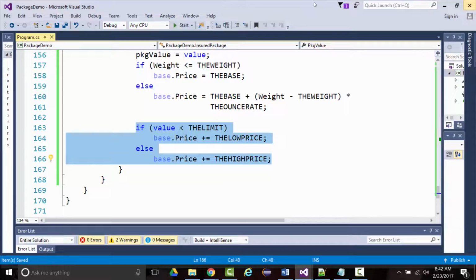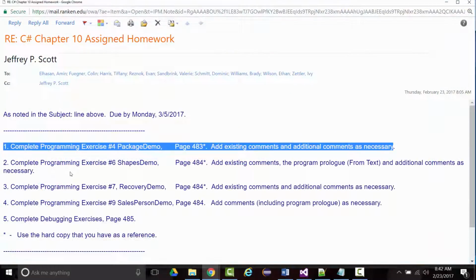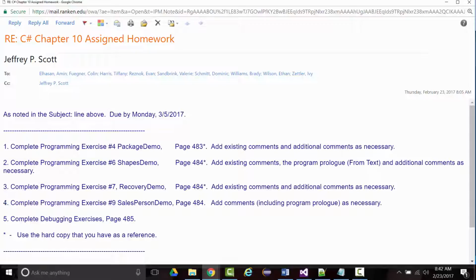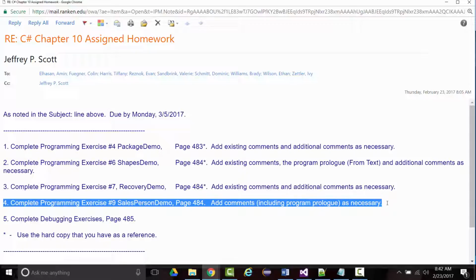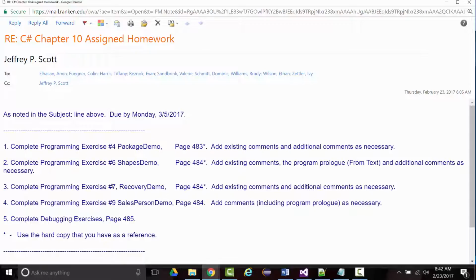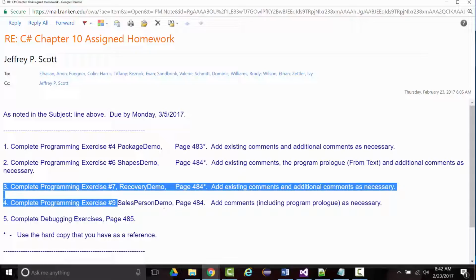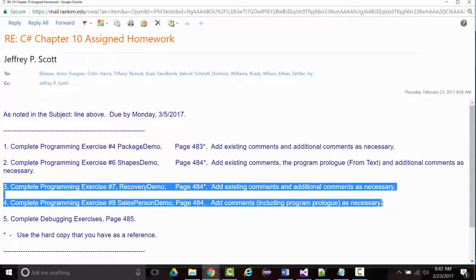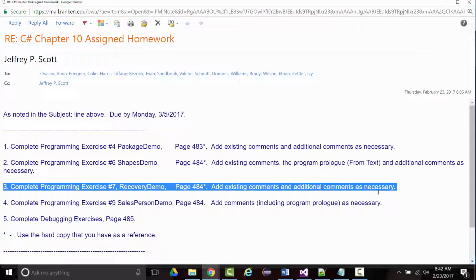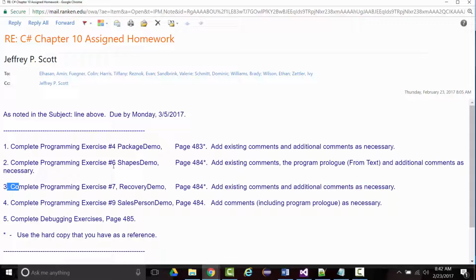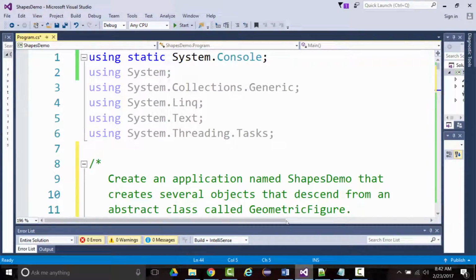All right, then let's look at the homework. That is number 9, the salesperson demo. Again, please add a program prologue because I forgot to. So that's numbers 1 and 3. Let's look at number 2, which was the shapes demo. That's the other handout that I gave you.